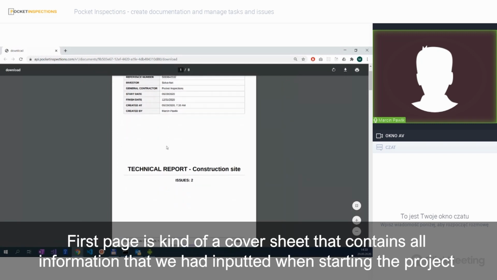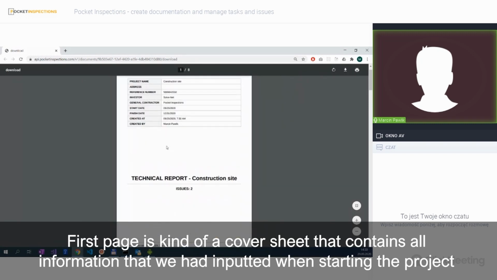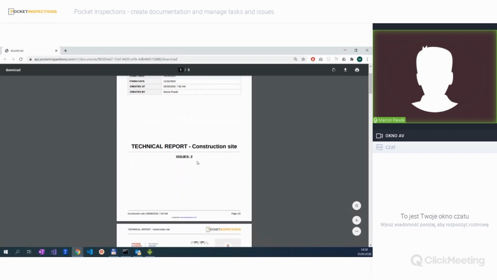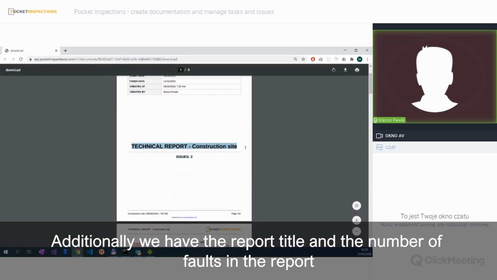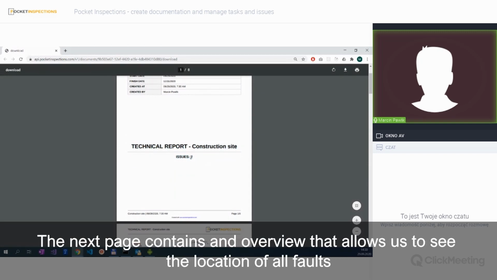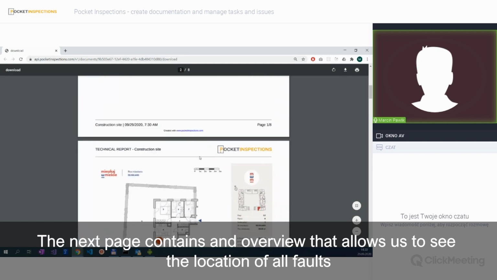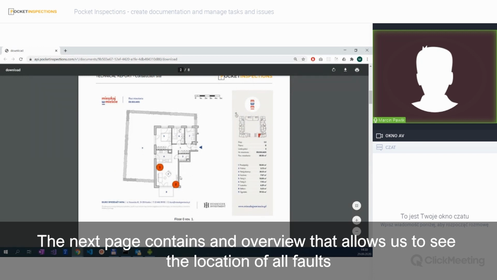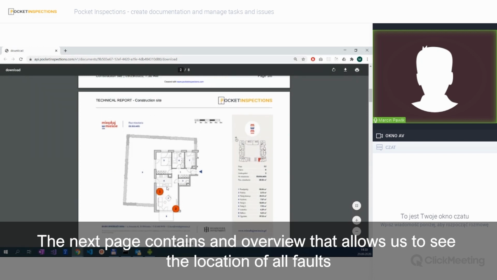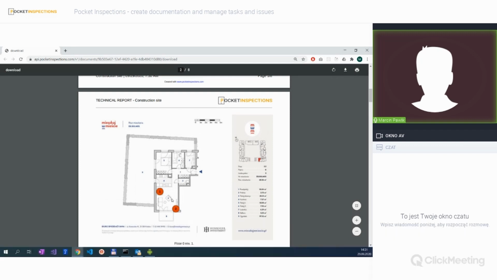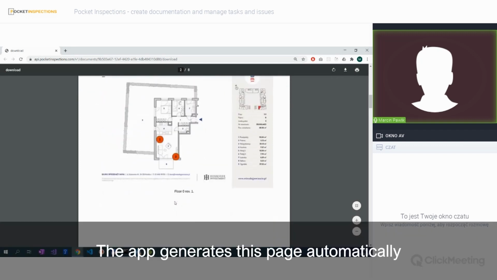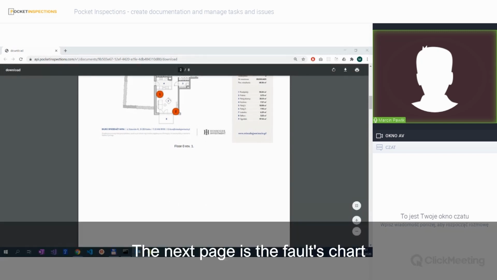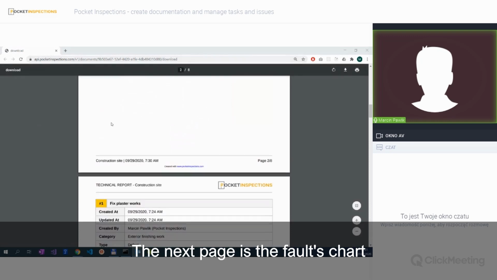First page is kind of a cover sheet that contains all information that we had inputted when starting the project. Additionally, we have the report title and the number of faults in the report. The next page contains an overview that allows us to see the location of all faults. The app generates this page automatically. The next page is the faults chart.